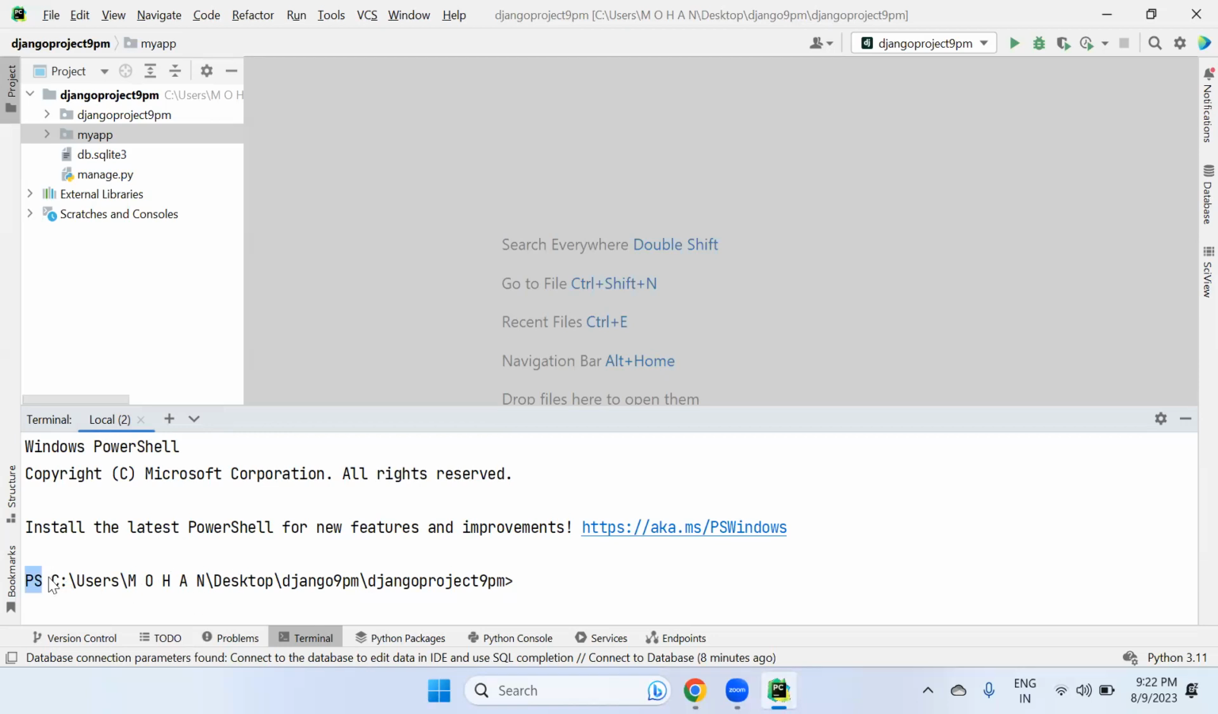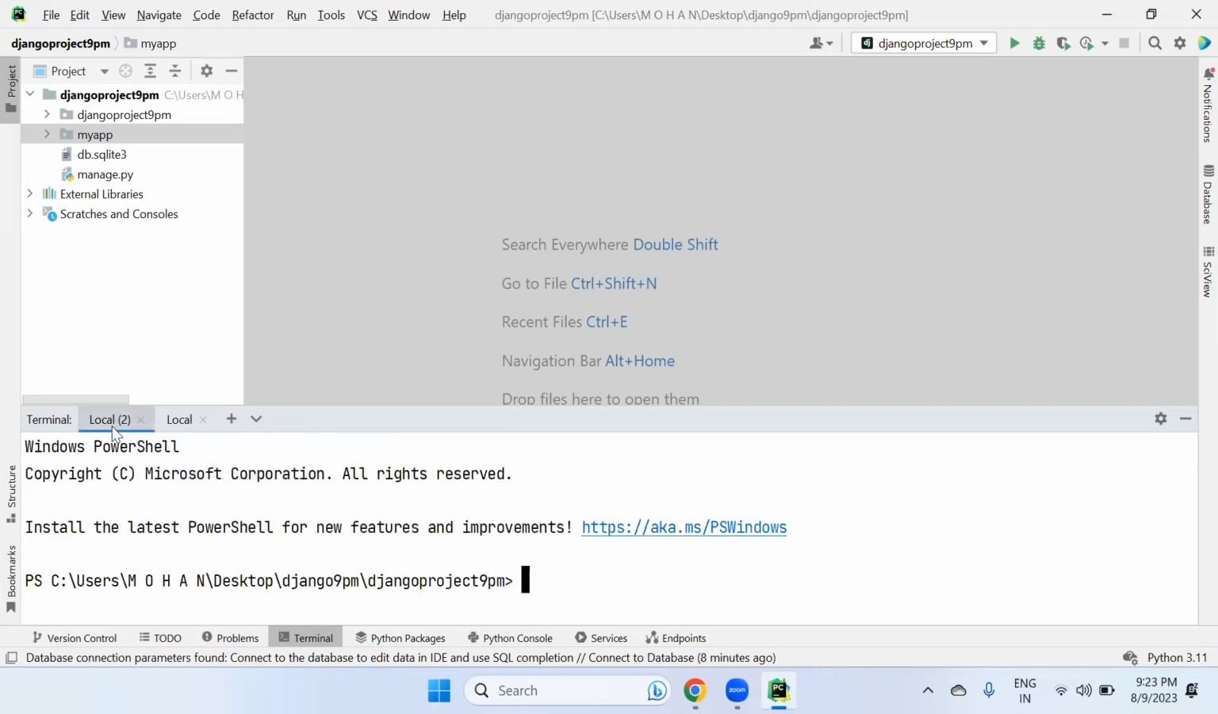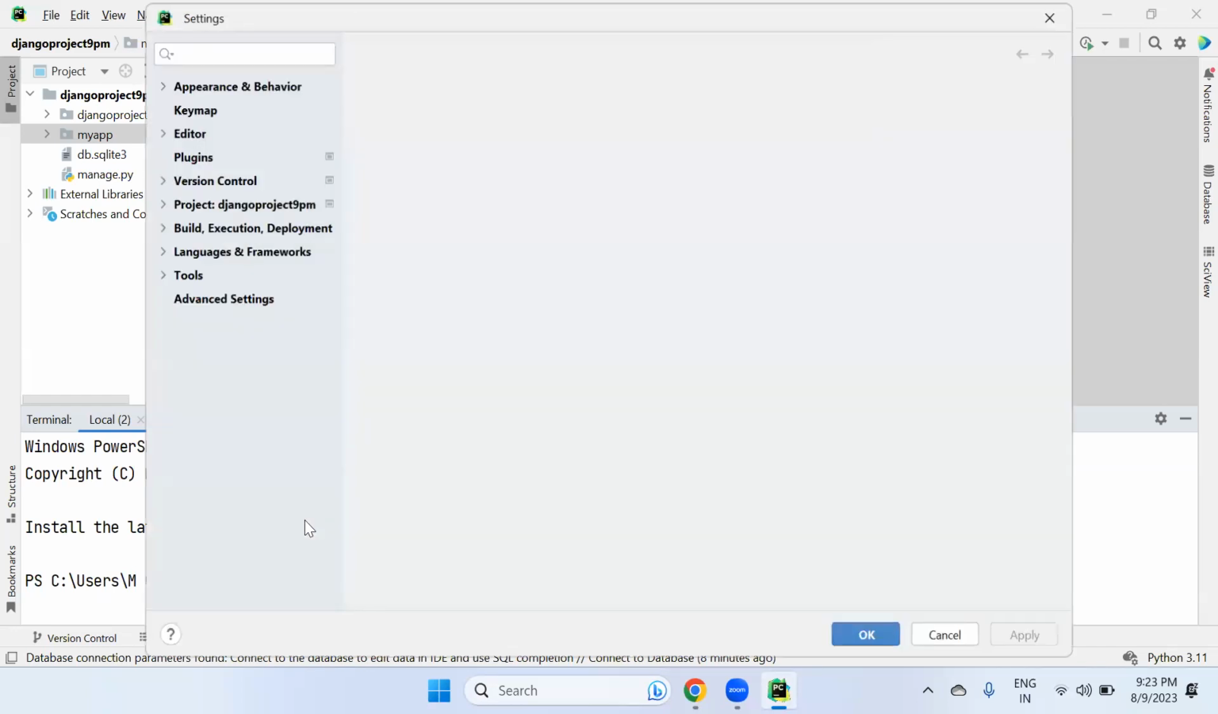So do you want to activate command prompt continuously? Look at this here. You can select this drop down arrow mark and select command prompt. But even if you select command prompt, it will not always be command prompt, because whenever you reopen PyCharm Professional, again it will go to PS only. Then how can I make command prompt permanent? Just do one thing. Activate this arrow mark, go to settings, click on settings, and one window will open.